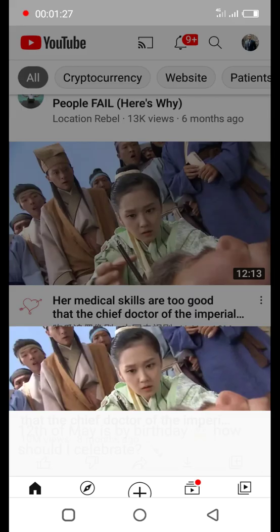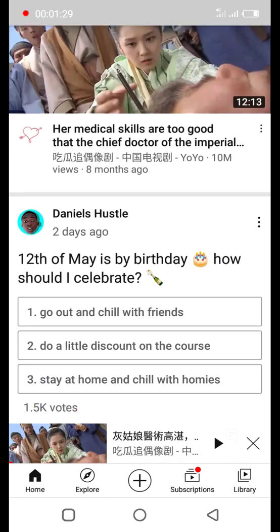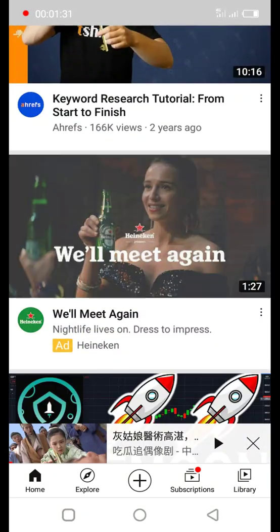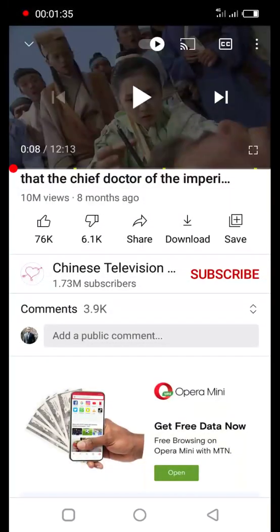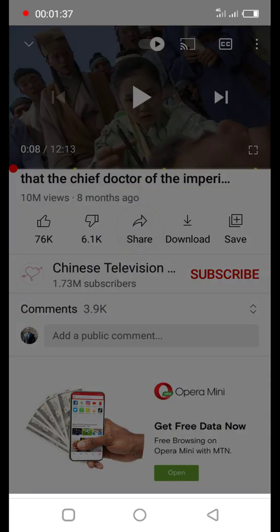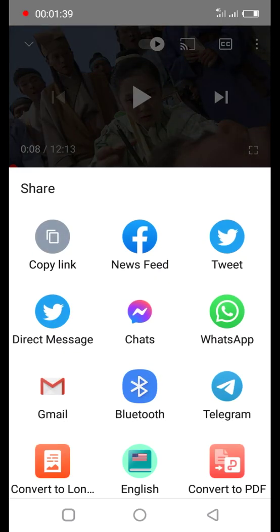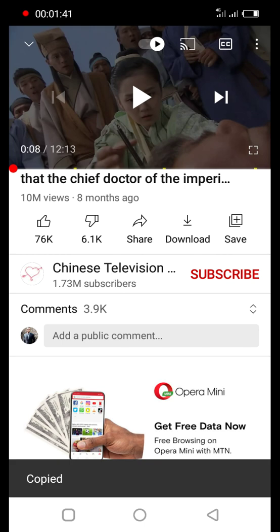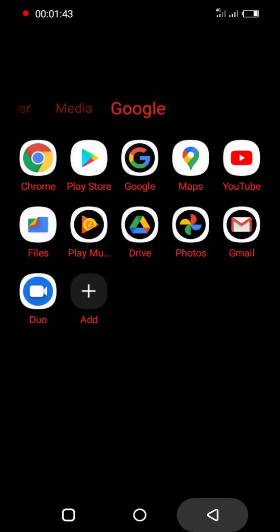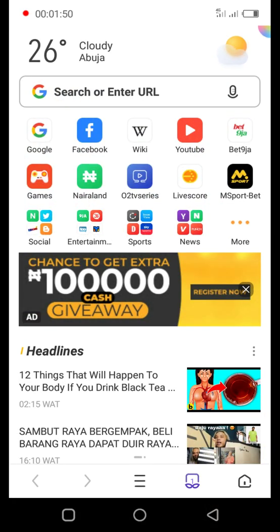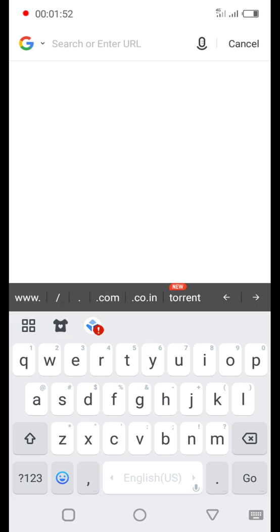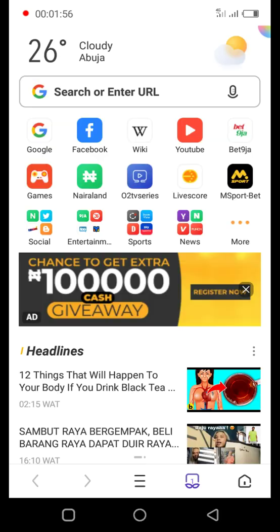Once you've seen a video that you like, all you have to do is click on it, open it up, then click on this share button, then copy the link. That's all you need, and then you move out. Now you go over to your browser, I usually use UC browser, type it in, just paste the address, and then log it in.